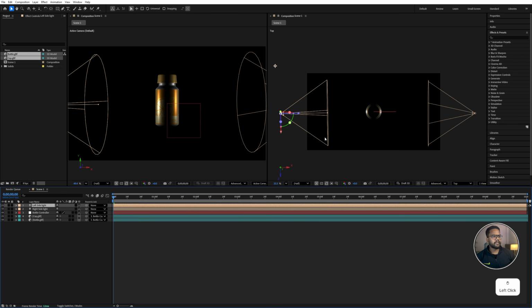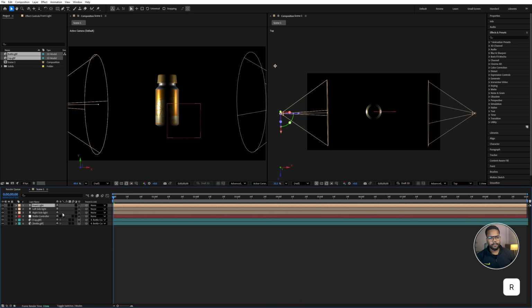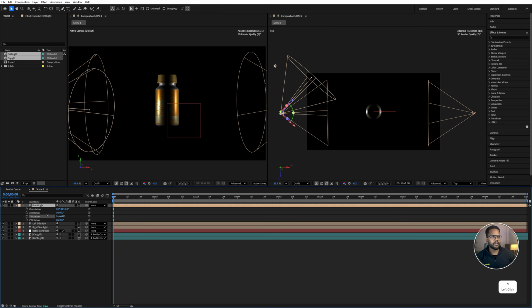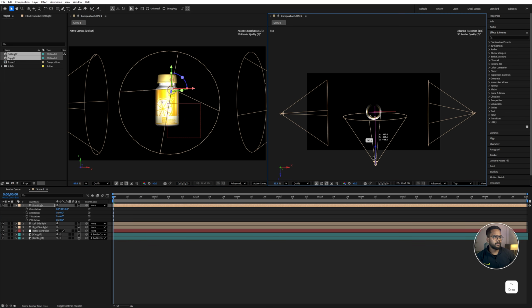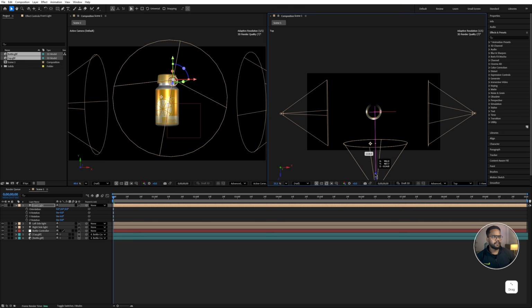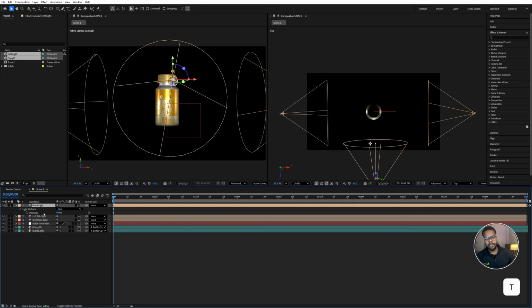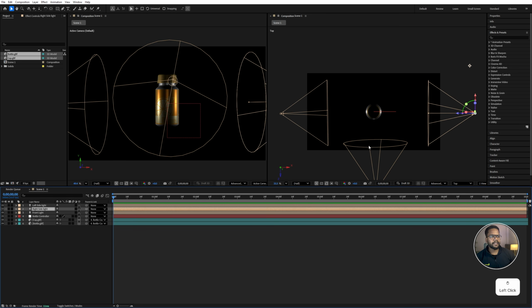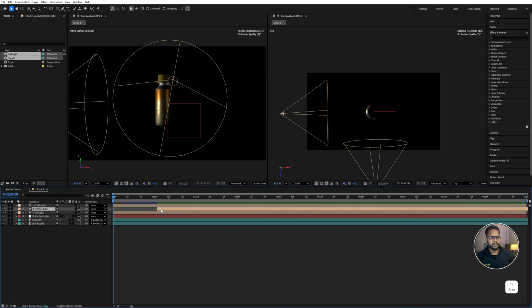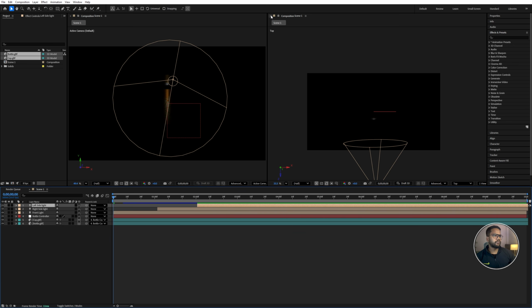So select any of these lights and Control D to duplicate and name this front light and press R and rotate the Y rotation again. We have to move it in front of this bottle, and I think this is perfect. Now we have to decrease the intensity value, so press T and make the intensity value 7%. And move it before these two lights, and select this right side light and move it around the 1 second, and the left side light around the 2 seconds, and close this top camera angle.